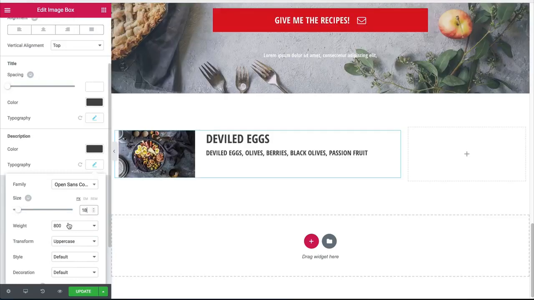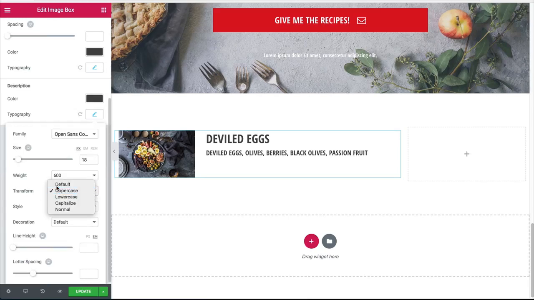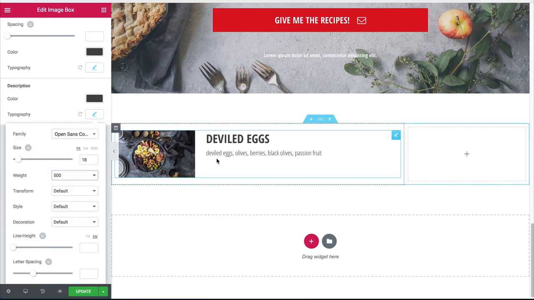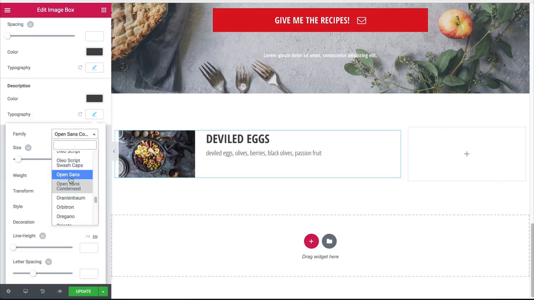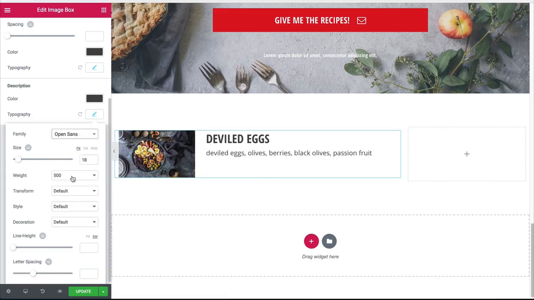Let's decrease the size way down to about 800. Let's transform this to default. And the weight, let's maybe do 500. Oh, that's way too skinny. Okay, so there really is no good in between, so I'm actually gonna switch this to just regular Open Sans so that we can have a better weight there.